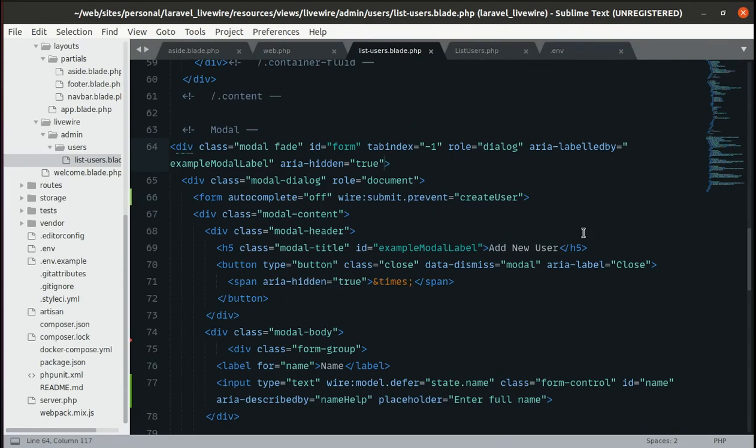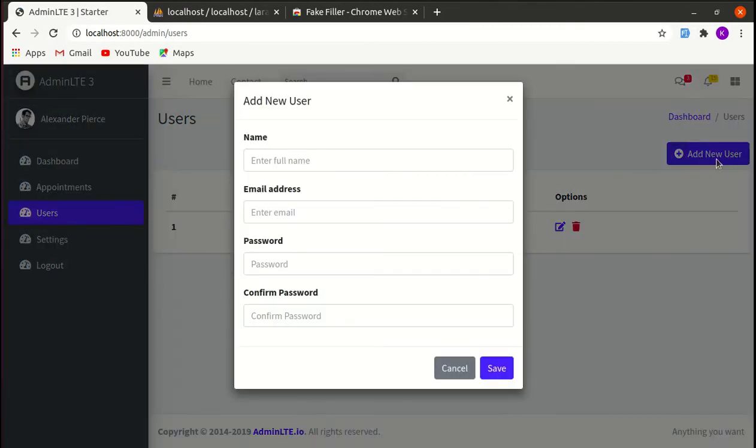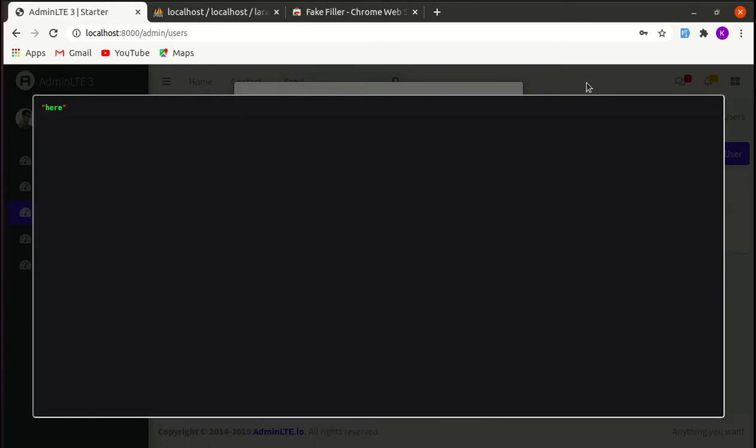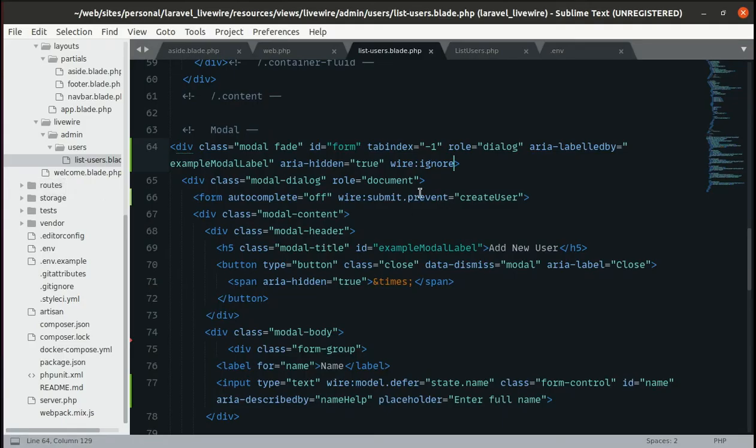So inside of this main div, let's do wire:ignore. Now let's fill up this form and hit the save button, and this is working. We don't see that issue anymore.